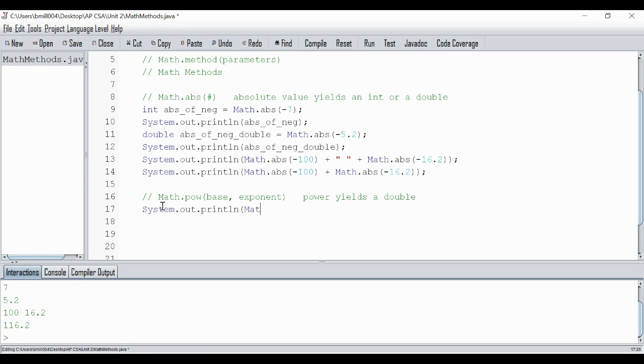Okay, so let's do math.pow. Let's just do, I don't know, 2 to the 3rd power. We know that that is 8, right?